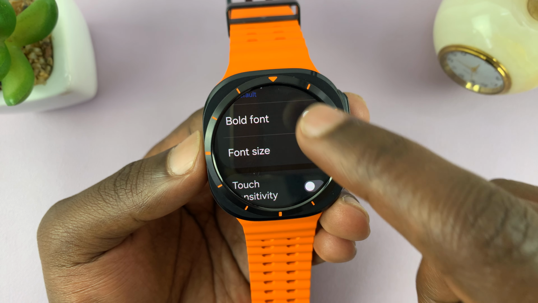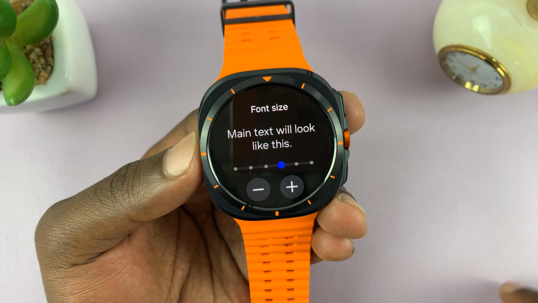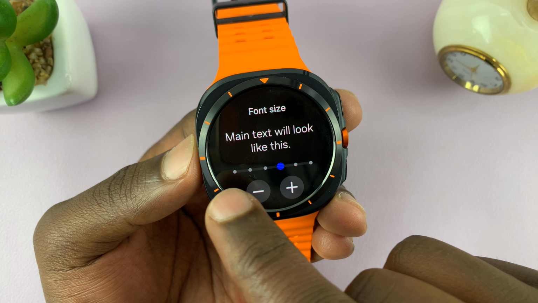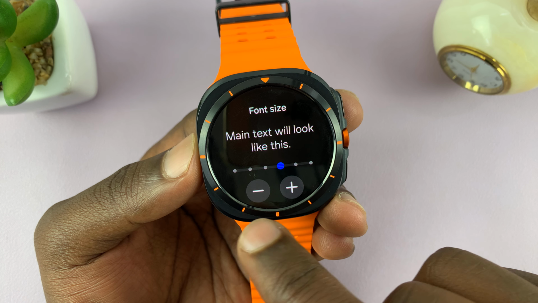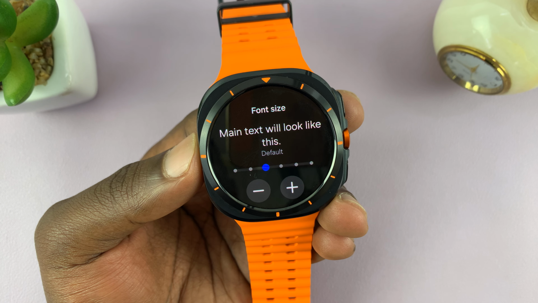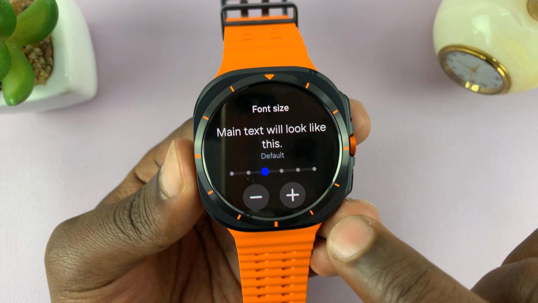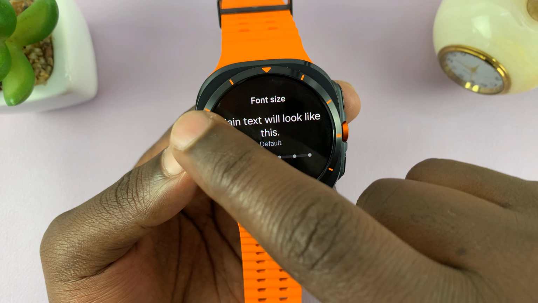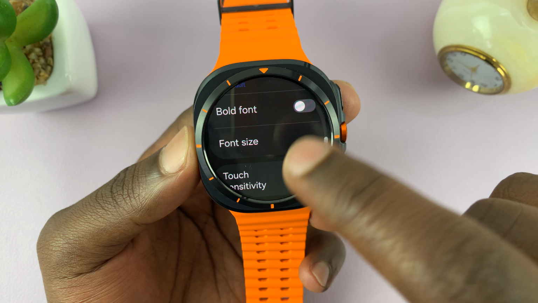And then in the font size section, tap on that, and the default font size is the third one. So 1, 2, 3. So we're currently on the fourth one. So let's tap on minus to go back one step, and you can even see it says default right at the bottom there. So that's the default font size.